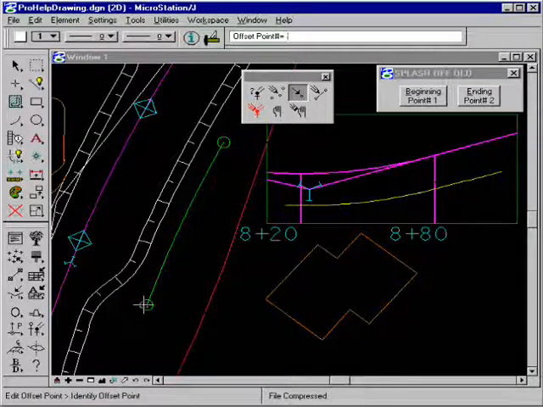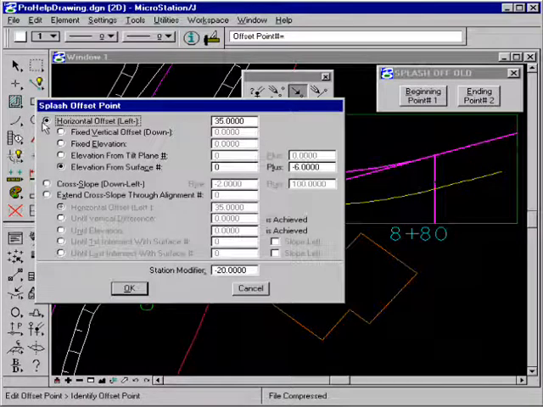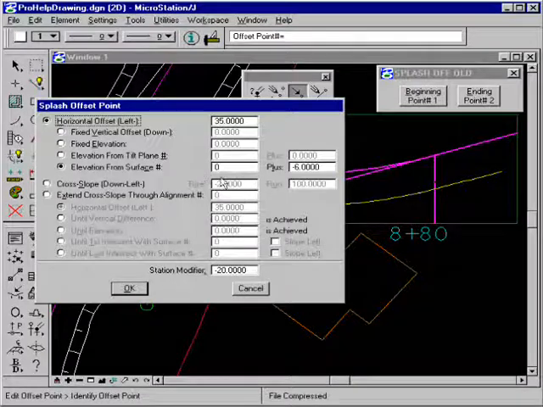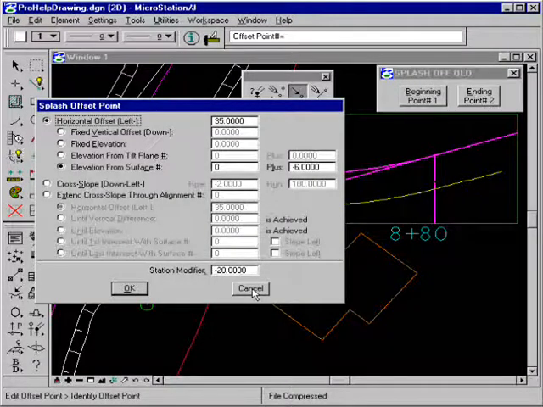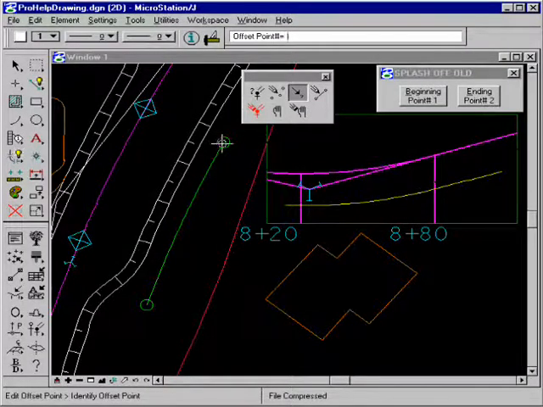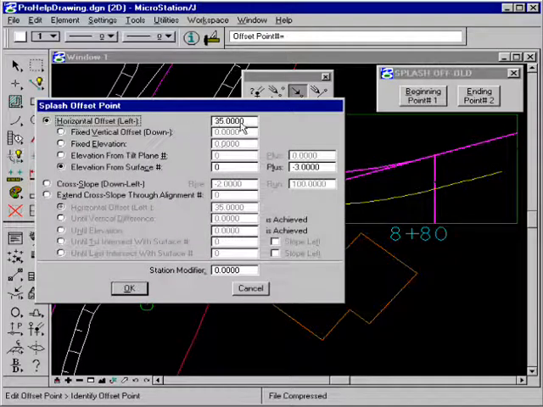We'll edit the offset point, and we see that we have come over 35 feet to the right, and we have used the elevation from surface 0 minus 6 feet. So we've gone 6 feet deep below surface 0, which is the existing ground. Okay? And we just happen to have moved it back 20 feet from the marker. The other offset point is also 35 feet over, but it is 3 feet deep below surface 0, and no station modifier.